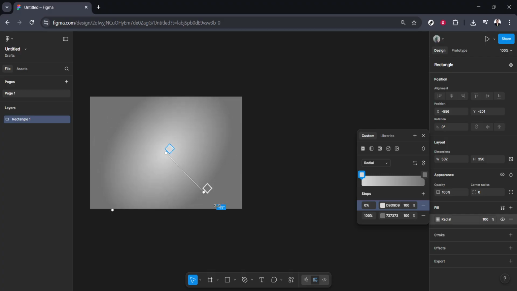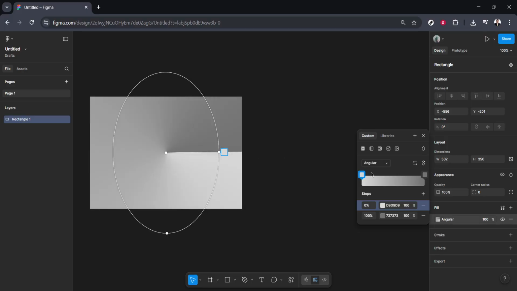By default, it's usually set to Solid. Click on the drop-down menu next to Solid and choose Angular from the list. An angular gradient is perfect for this effect because it radiates colors in a circular or conical pattern, which we can then manipulate to simulate light emanating from a central source. You'll immediately see a basic angular gradient applied to your shape, typically going from a light color to a dark one.